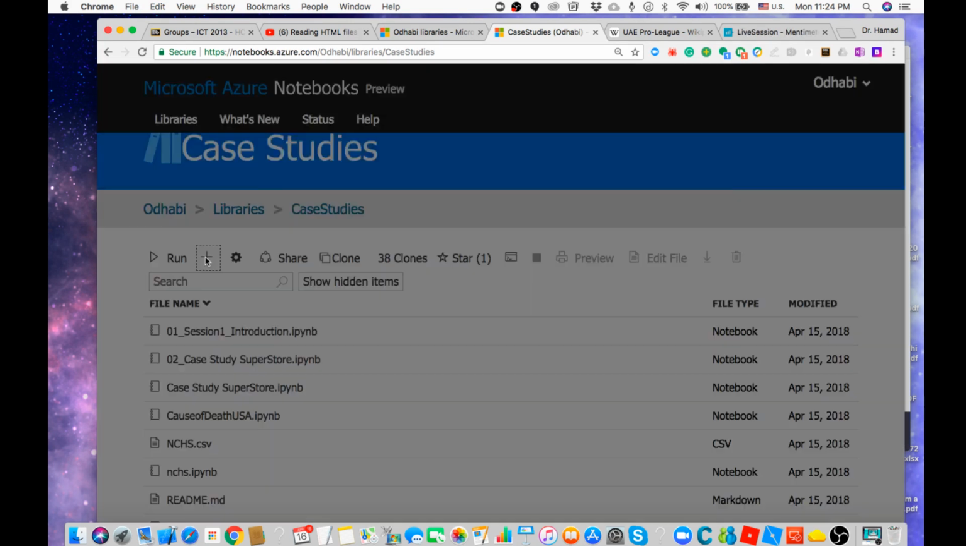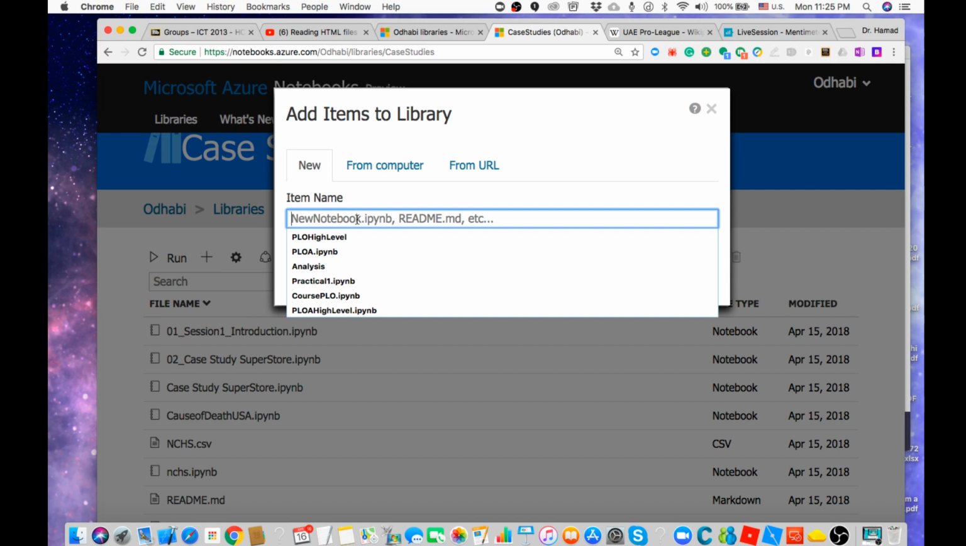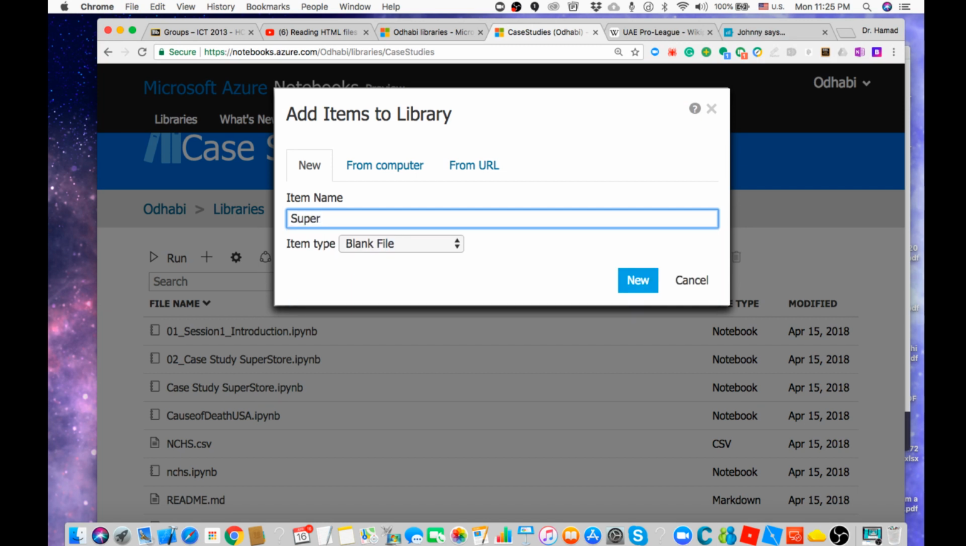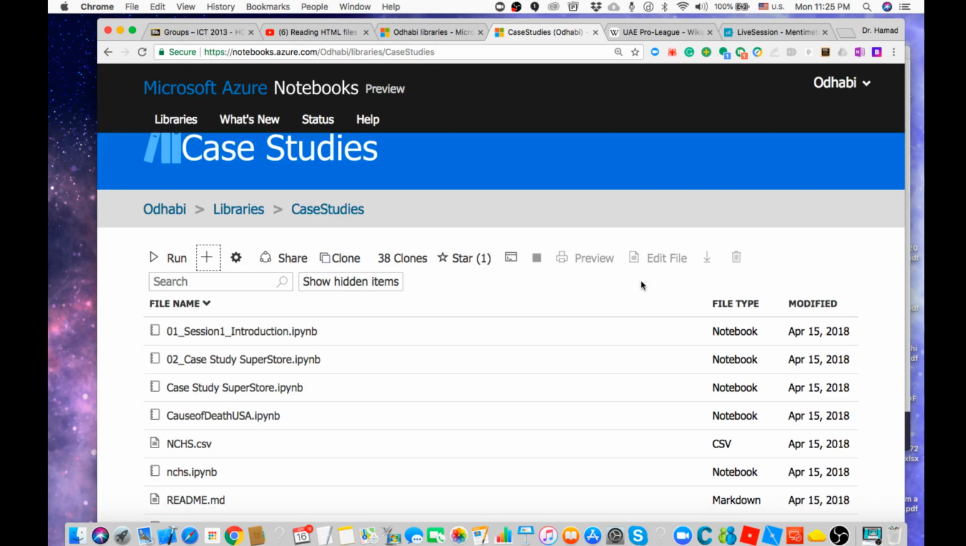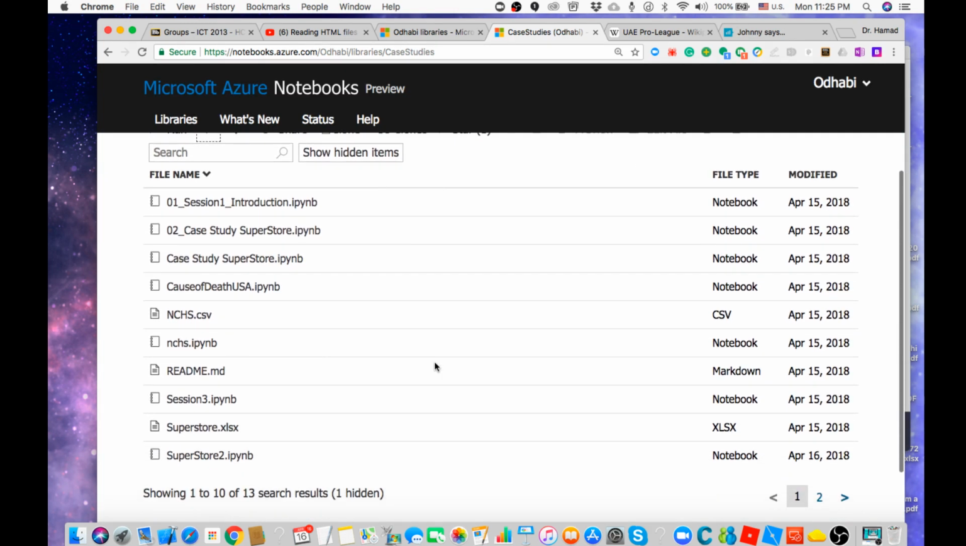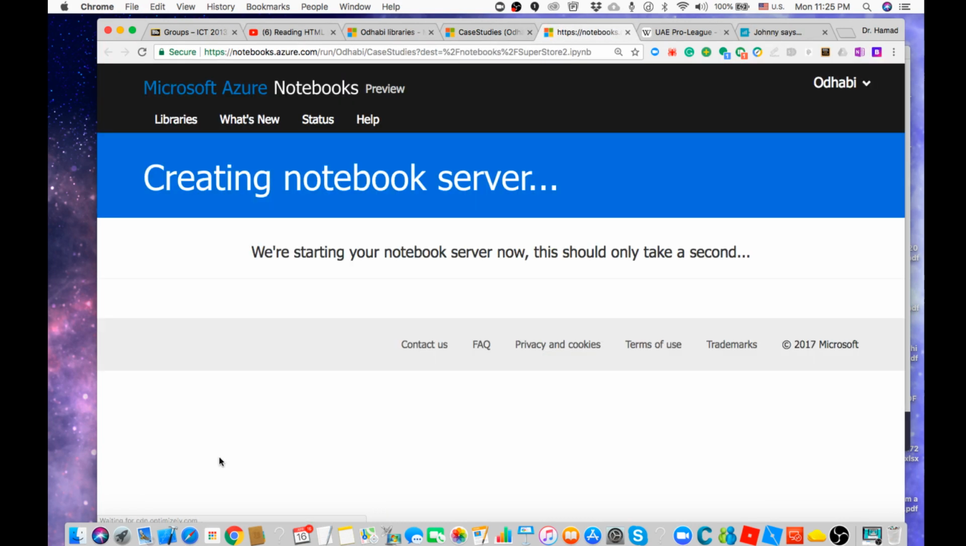So let's open a new one, call it Superstore 2, and I'll go for 3.6. And now where is that Superstore 2? Here it is. So we'll do a quick revision.